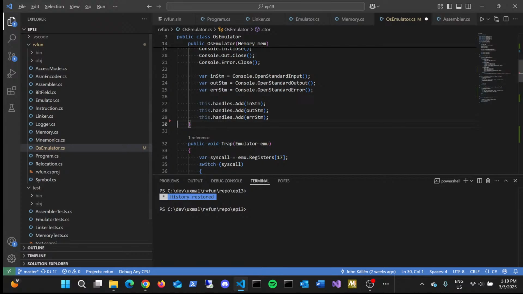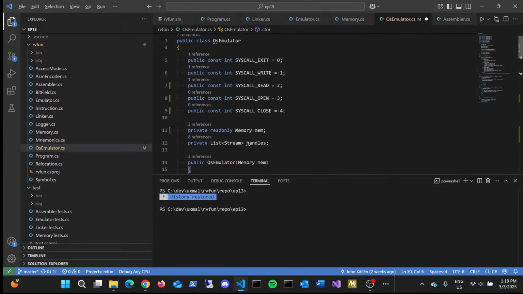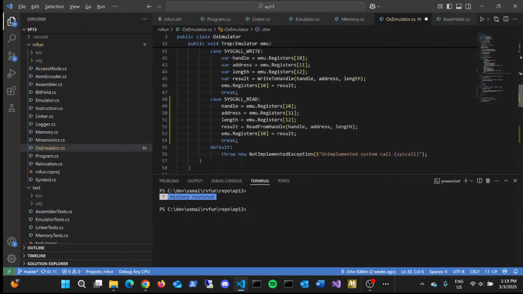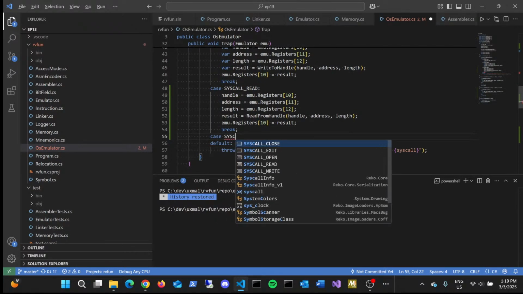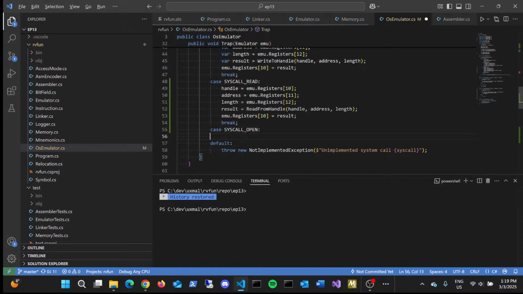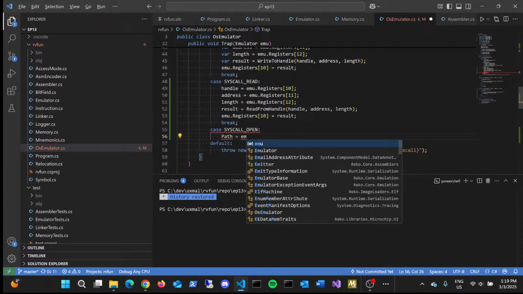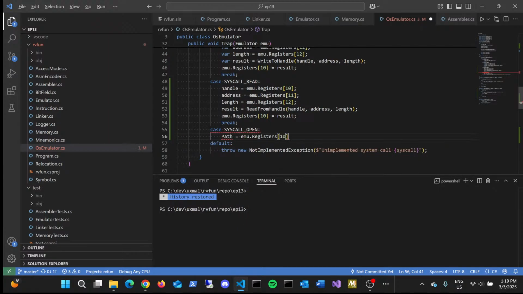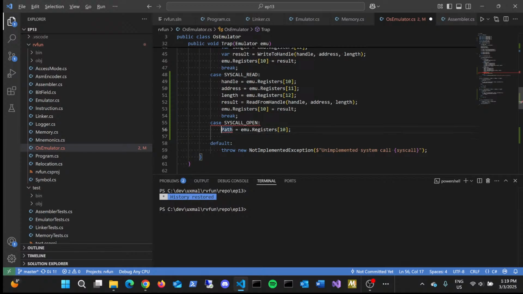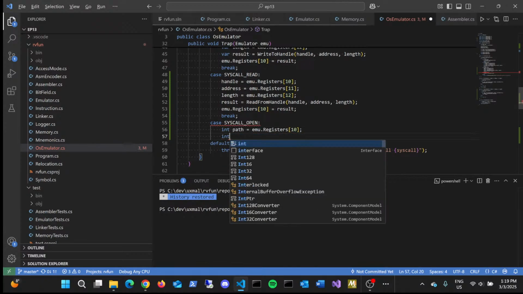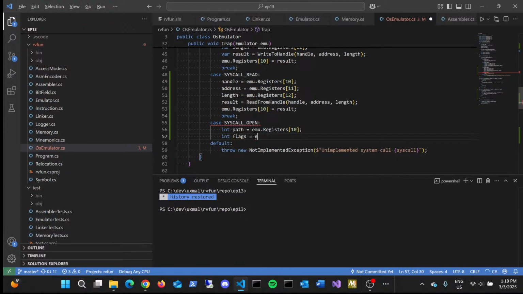So let's see. We'll do the same job as before, where we go into our big switch statement here and implement syscall open. And here we don't have a handle, we have a path. So we'll say path is the first register, and then the flags is the second register, or second argument register, I should say.